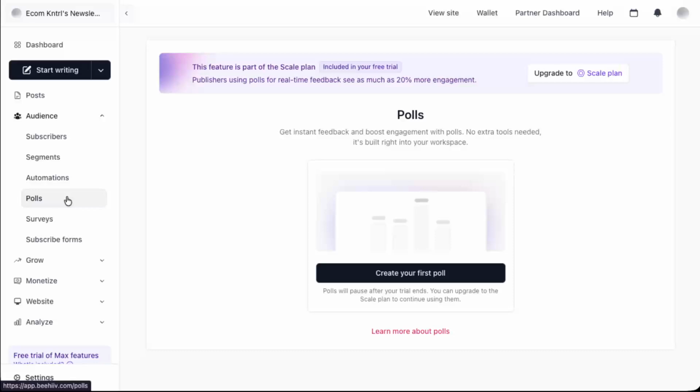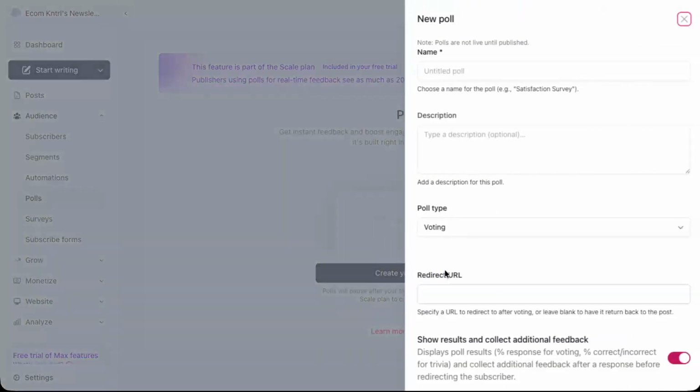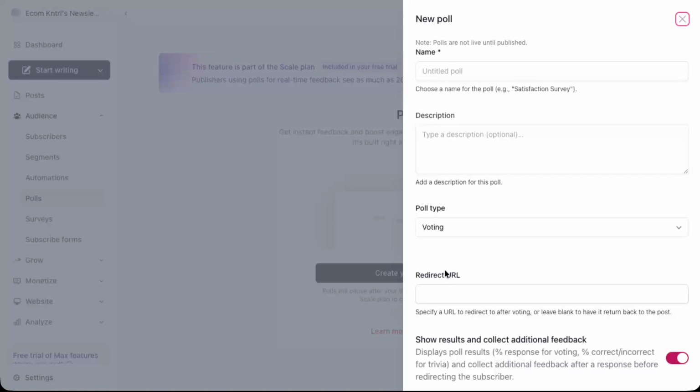This will take you to the dedicated polls area. If you haven't created any polls yet, you'll see an empty state with an option to get started. Go ahead and click on Create Your First Poll. If you already have polls, you'll still see a button to create a new one. You'll now be taken to the poll creation page.